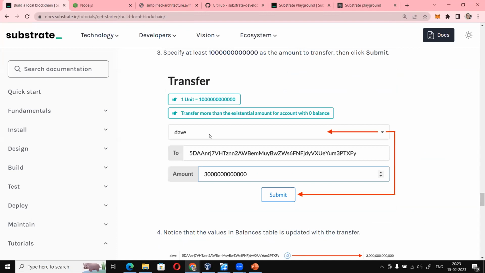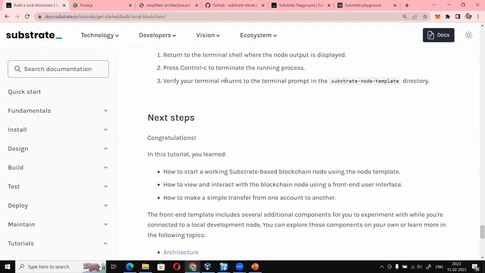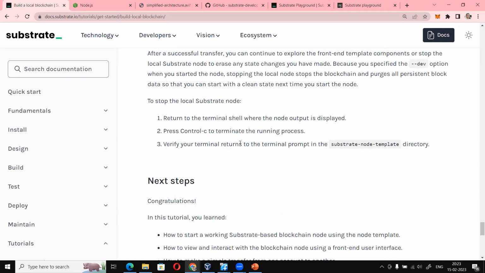Suppose I want to transfer some amount to Dave. You just put the name, and then the address of Dave, and then whatever amount. And when you submit that, you'll also see all the events being listed in the events panel on the UI. Okay, and then you can stop the local node whenever you want. Simply say substrate node template directory. So I just press Control C. That's it. It will stop.